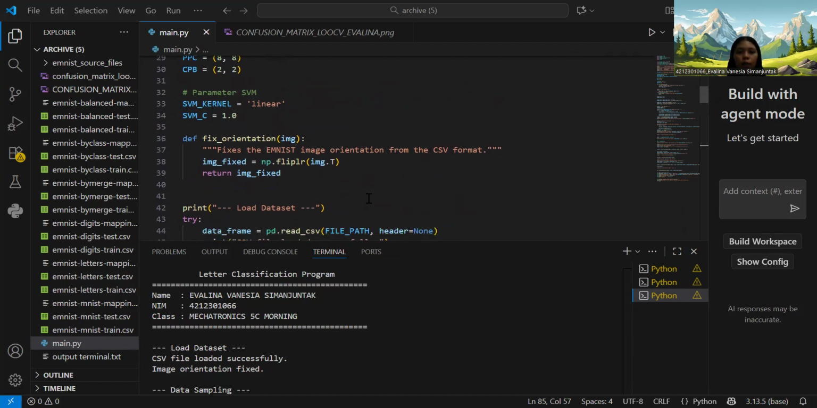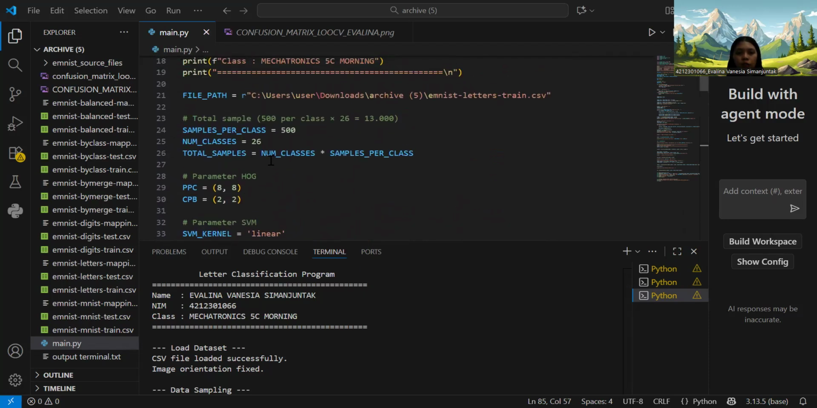After that, I perform data sampling, taking 500 samples per class for a total of 13,000 valid samples. This guarantees that each letter from A to Z has the same number of training samples.